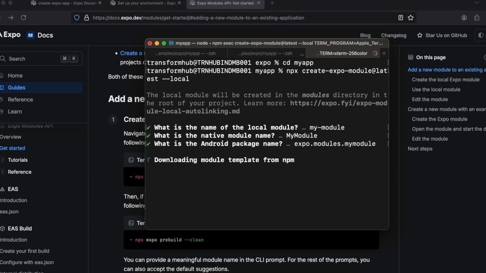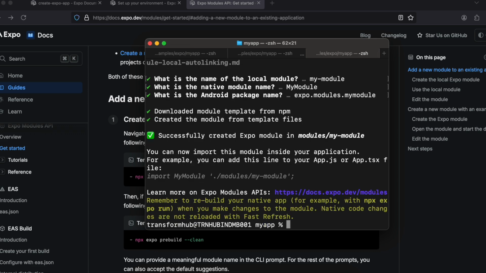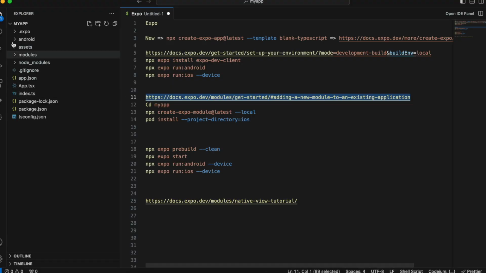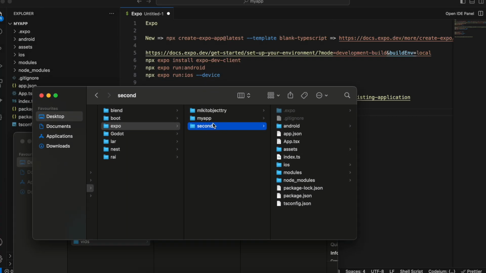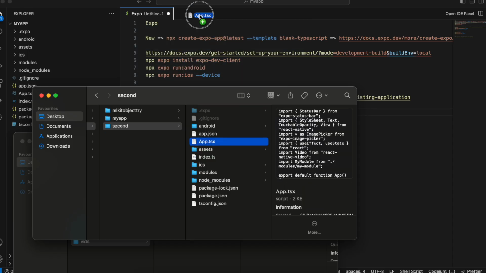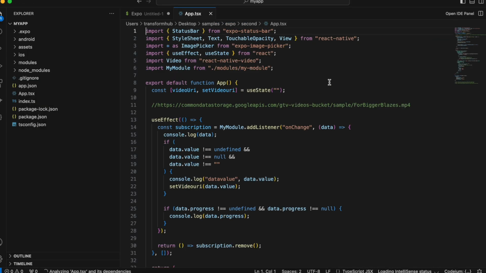I'm not changing anything. So again, this will take a little bit of time, and if you see over here, it has created the modules folder for us. So the next step is, here I have created one sample project from which I will be copying a bit of code. So don't get confused, the name of the sample project is second. So I will just open the app.tsx from my sample project. Then I will just copy everything from that and I'll just paste it over here.